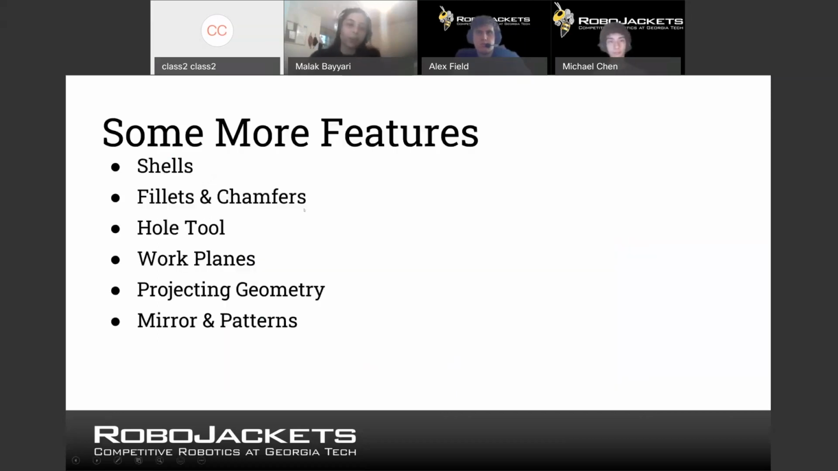Okay, so some more features that we love to use are shells, fillets and chamfers. The hole tool, I've already mentioned that. We love using work planes, projecting geometry, and mirrors and patterns.